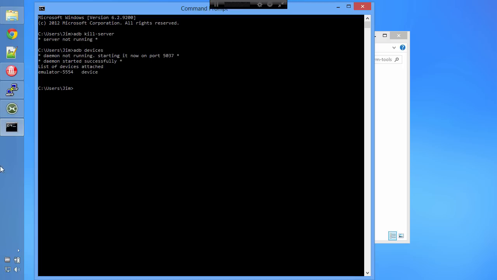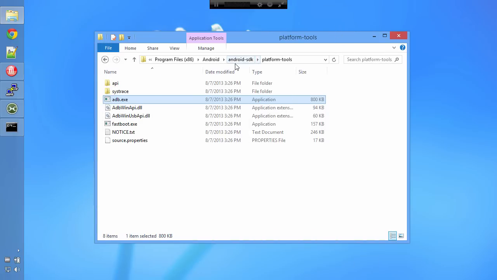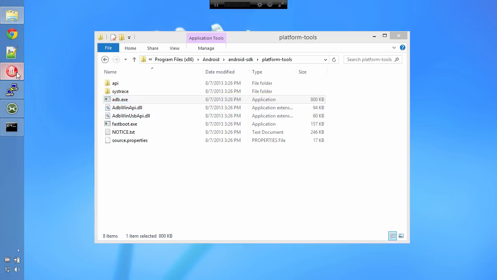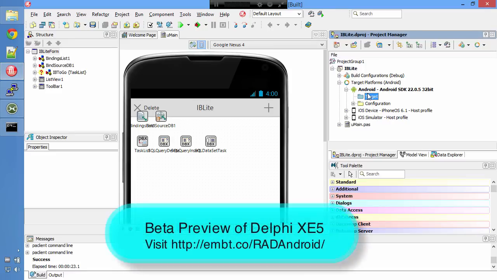And you see right now it says emulator 5554. It says it's a device, so it doesn't know that it's an emulator. That's interesting. So now if I go into Delphi and right click on target and hit refresh, you'll see it sees my Nexus Jelly Bean, which is my emulator.